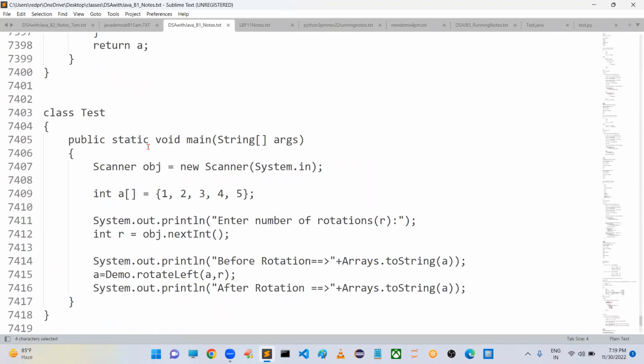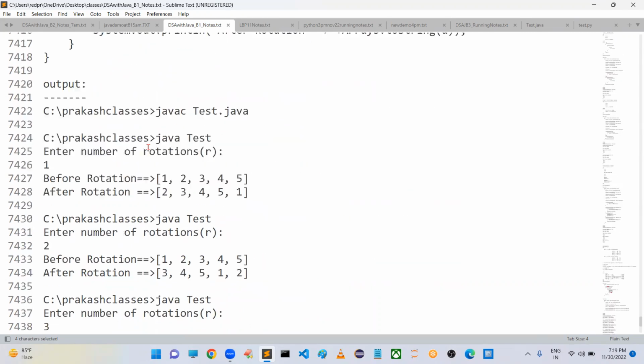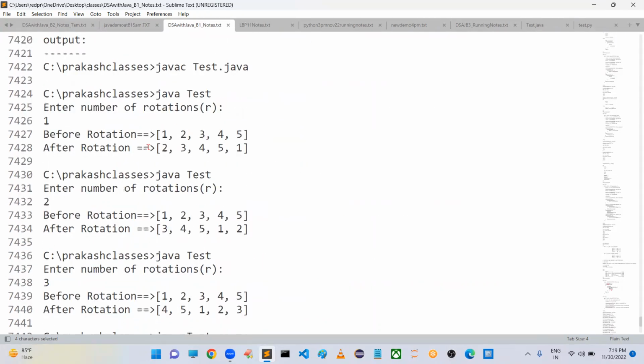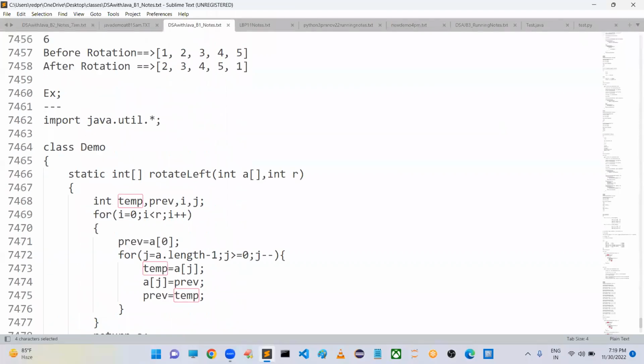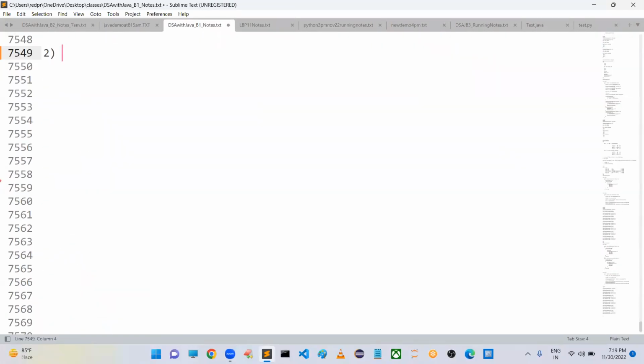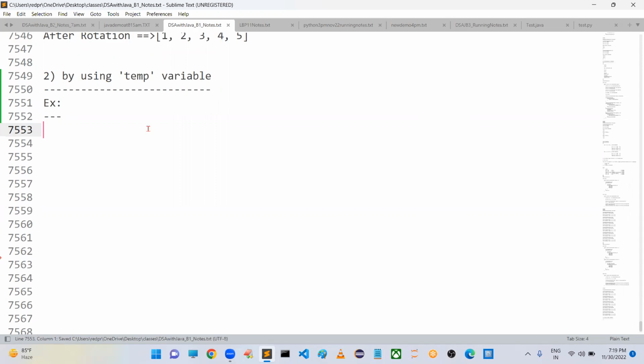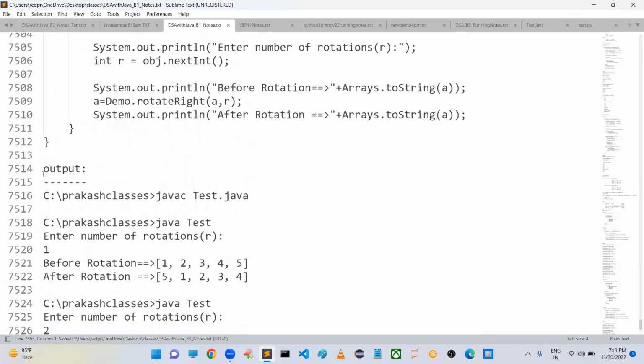Now, there are a few more approaches, and today we are going to talk about those. The second approach is by using a temporary variable. By using this temporary variable also, we can do this rotation. Directly I will take the example. Just a minute, I will take this skeleton.